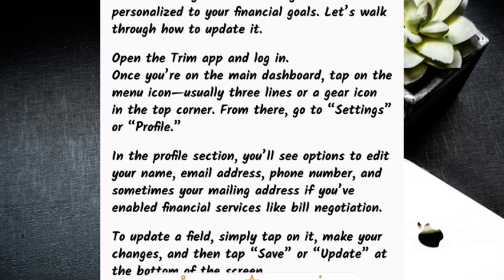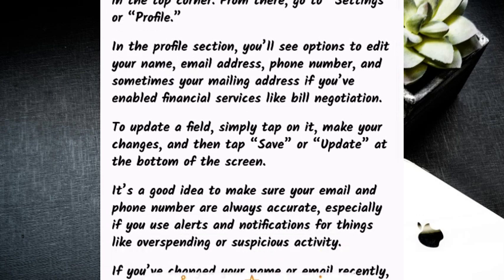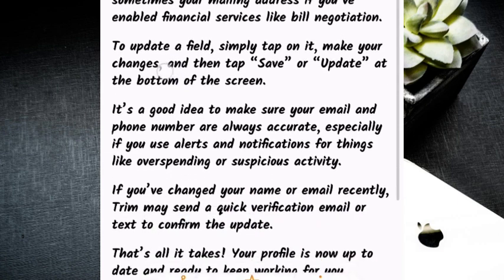In the profile section, you're going to see options to edit your name, email address, phone number, and sometimes your mailing address if, of course, you've enabled financial services like bill negotiation. To update a field, simply tap on it and make your changes, and then just tap save or update at the bottom of the screen.